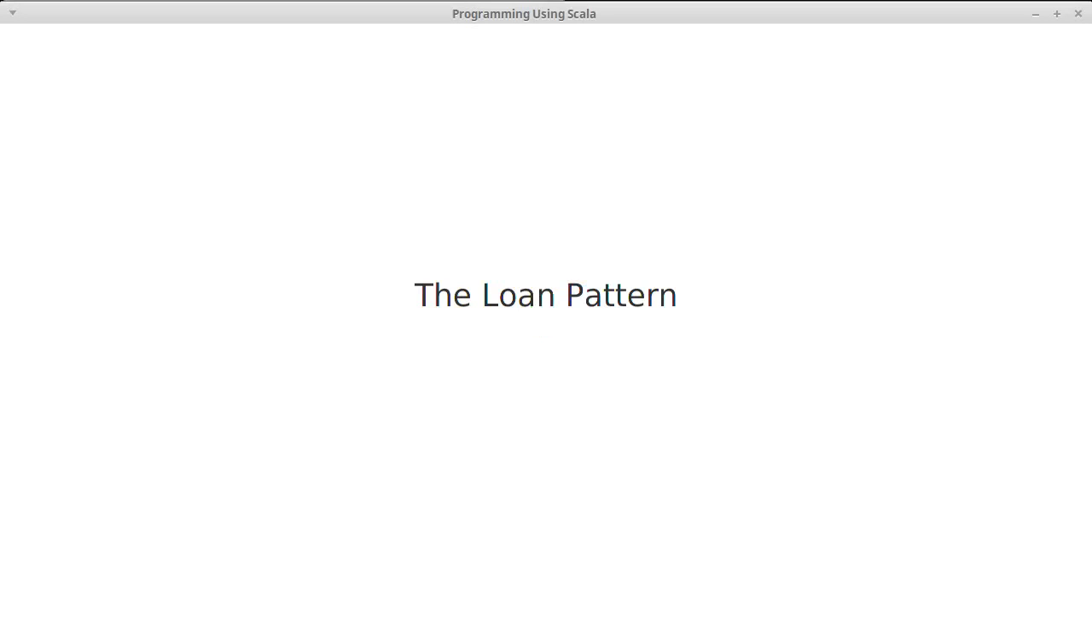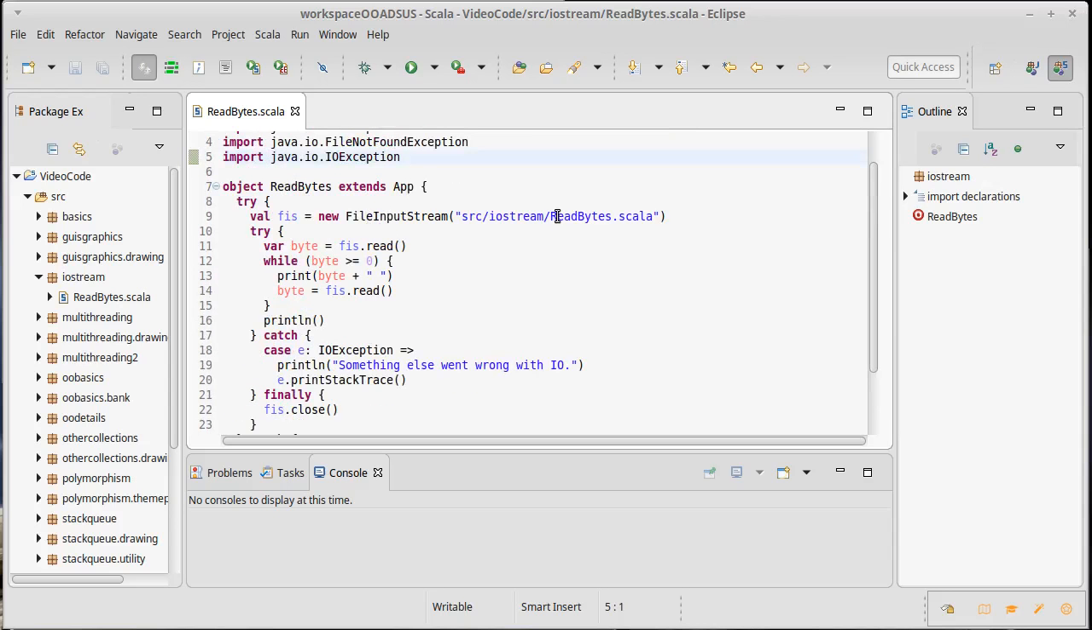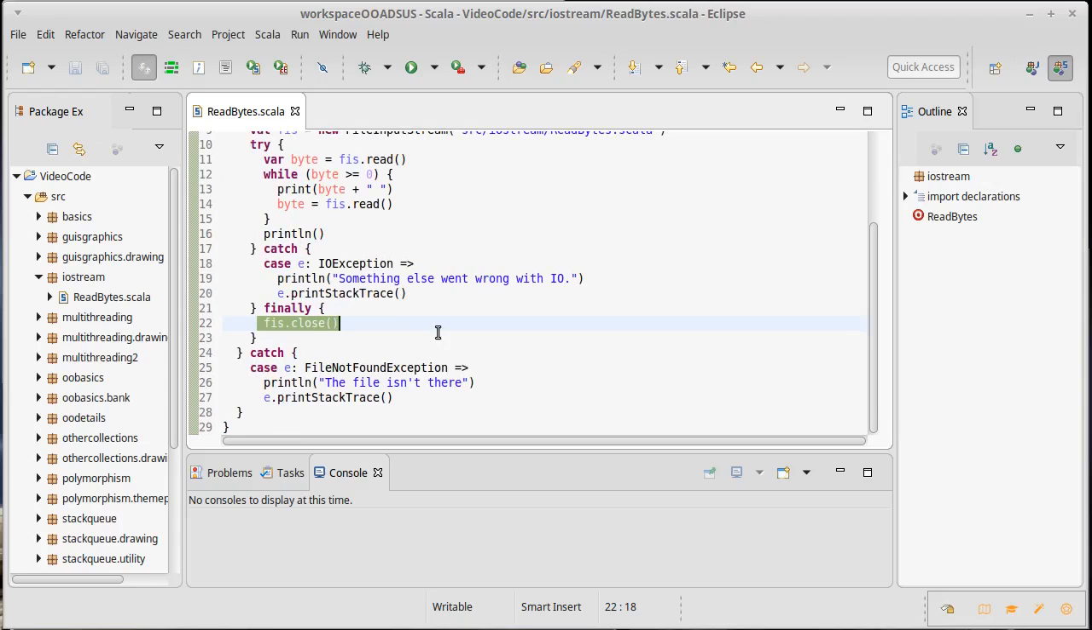In our last video, we looked at try, catch, finally, and the way that we would structure code if we wanted to do proper exception handling for reading a file. We needed this finally in here to make absolutely certain that our file was always closed, whether or not something went wrong. Well, this is kind of a pain to structure all of this code.